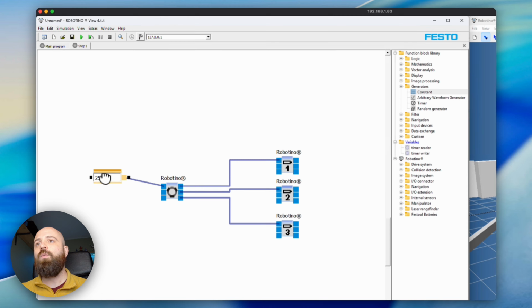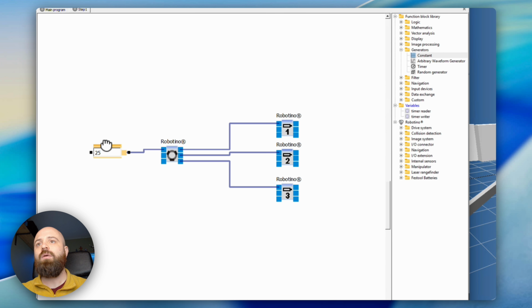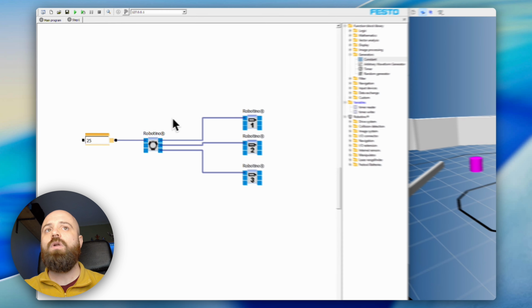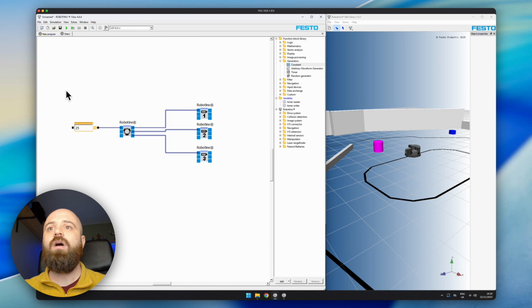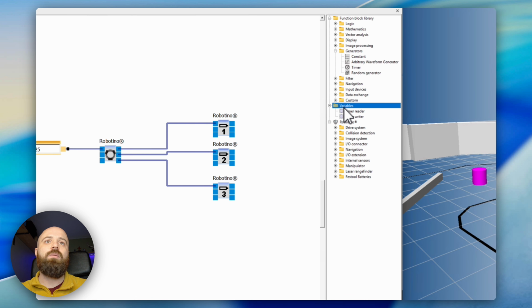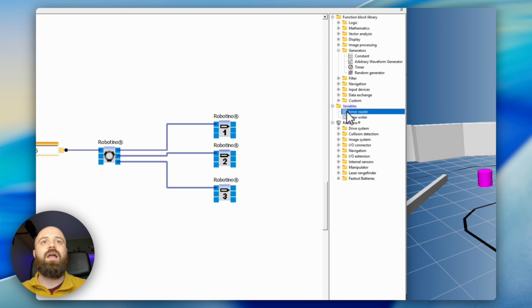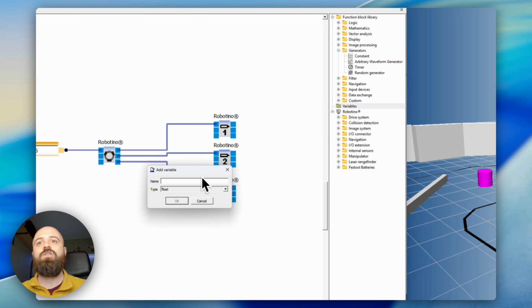So let's assume that when I start my Robotino program, it will start to drive forwards. What I want to be able to do is to get it to drive forward for maybe 5 seconds and then drive backwards for another 5 seconds. So to do that, I'm going to start with a variable. Now yours will probably be blank by default. I'll just remove the ones that I've got in here. You have this variables folder, it will be empty. And I'm going to come into it and choose to add a new variable.